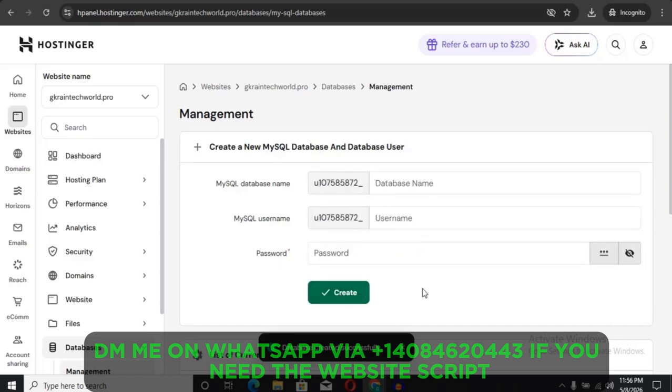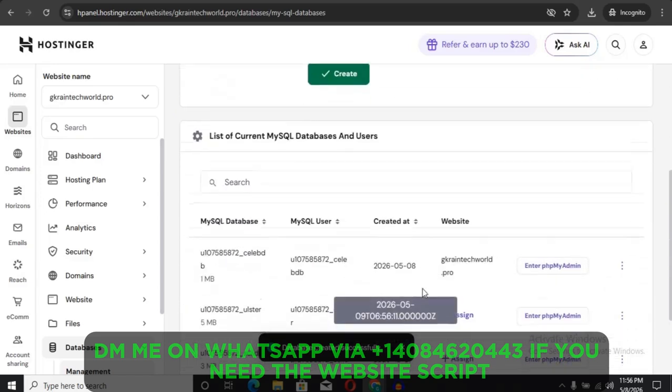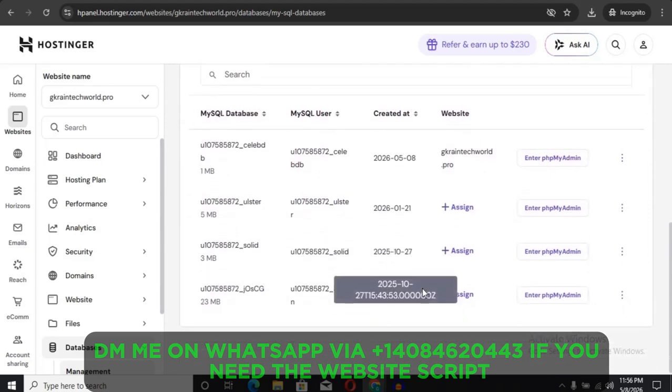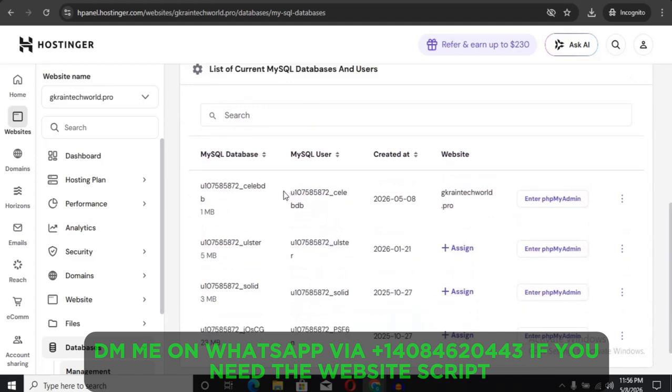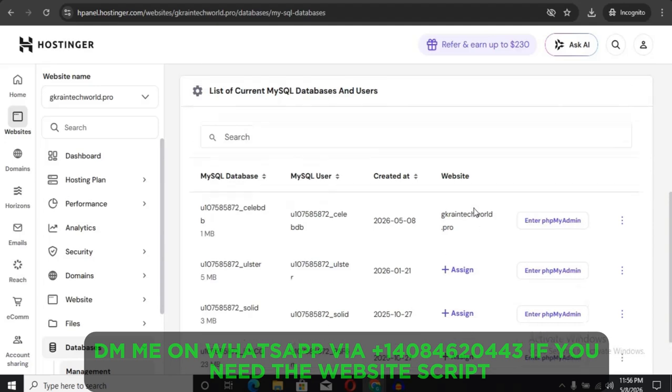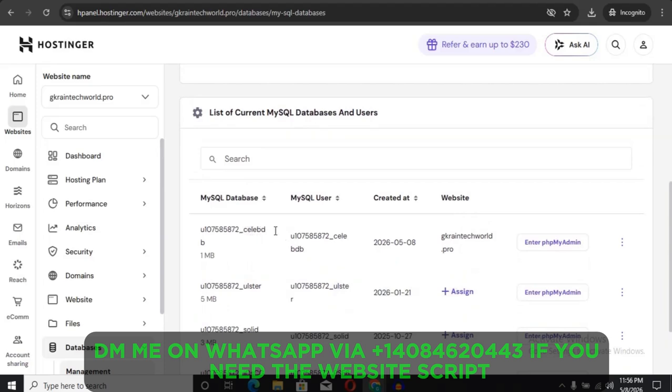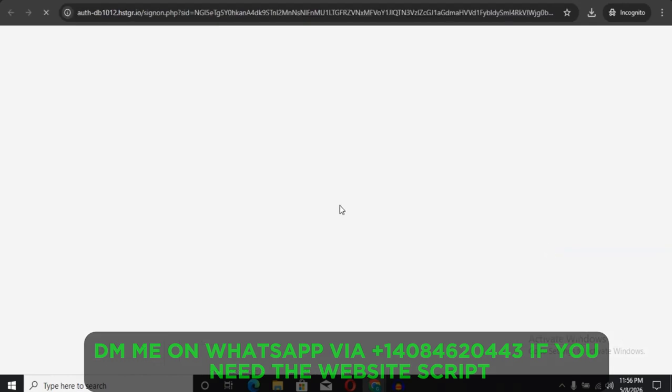If you scroll down now, you should see the database. These are the databases that I have on this hosting. This is the one I just created, CelebDB. In your own case, if you're just purchasing your hosting, you might only have this one database. But this is one of our hosting that we're using. Now we have our database here. All I have to do now is click on enter phpMyAdmin for that particular database that we created.